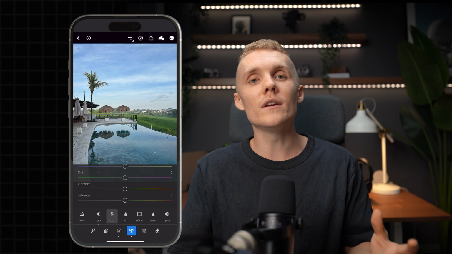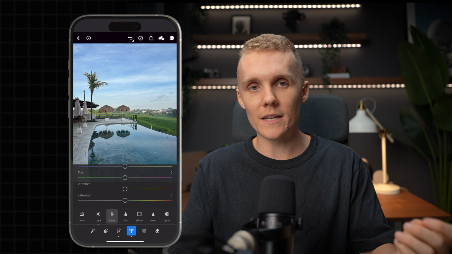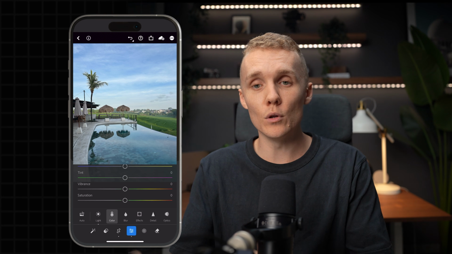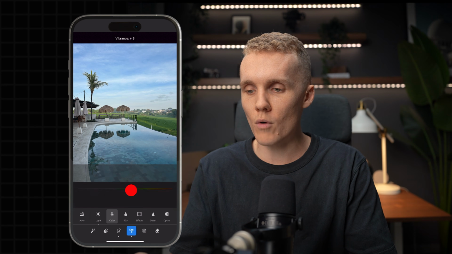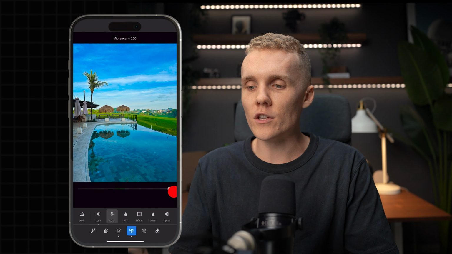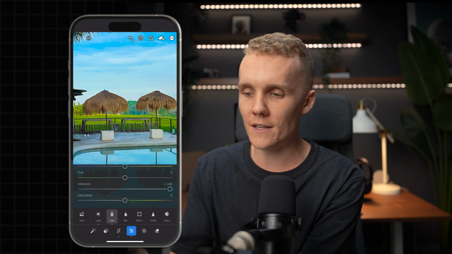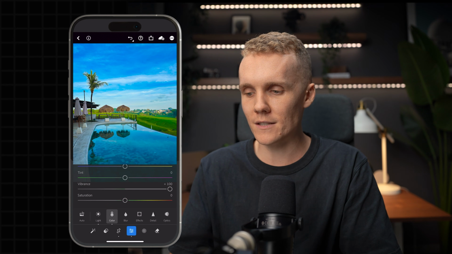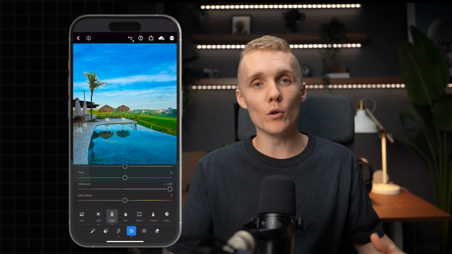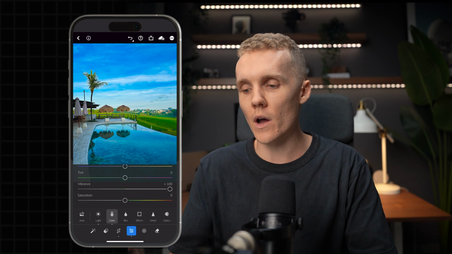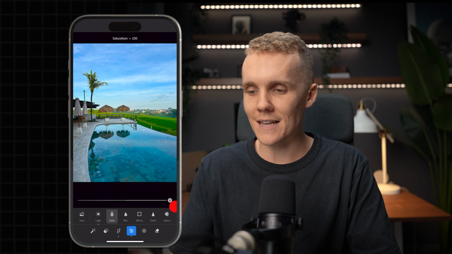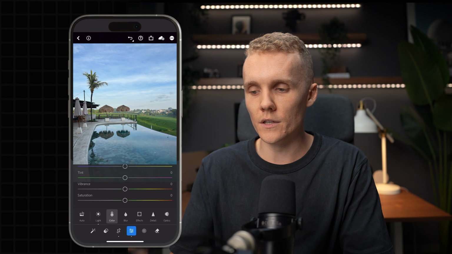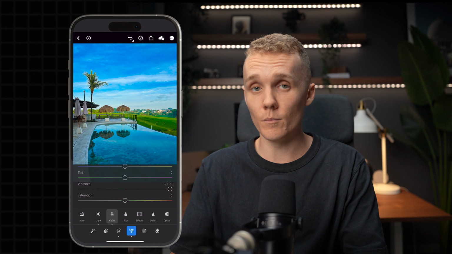Vibrance, however, only targets the less represented colors in our shot. So having a look at this image here, I would say green and blue are quite dominant. So if I just grabbed the vibrance slider here, you can see that it's trying to make the oranges of this umbrella almost balance out with the sky and the green in the rice terrace here. It's also going to grab the blues and greens and lift them up as well, but just not as much as saturation. As you can see there, the difference of 100 saturation versus 100 vibrance is completely different.